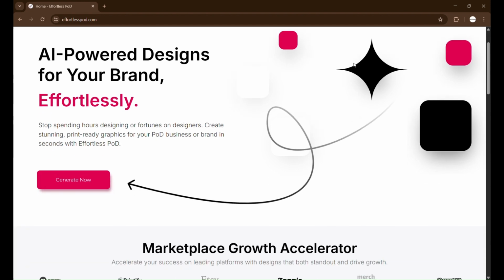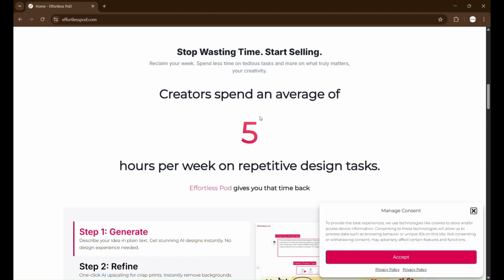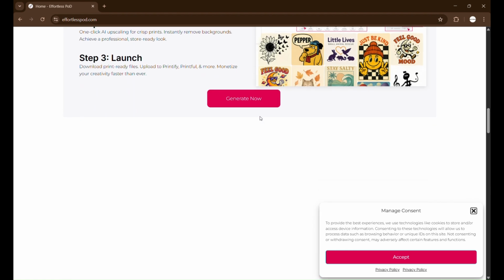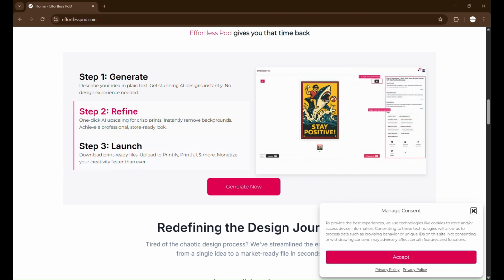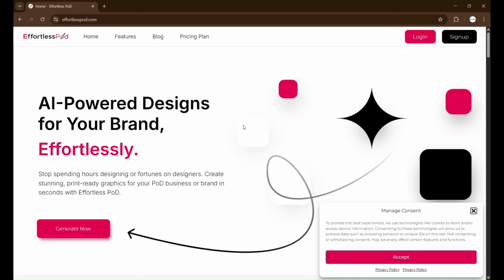This is their landing page. You will find an intro video and some basic information. What's really exciting is that it only takes 3 steps to create your design, as shown.